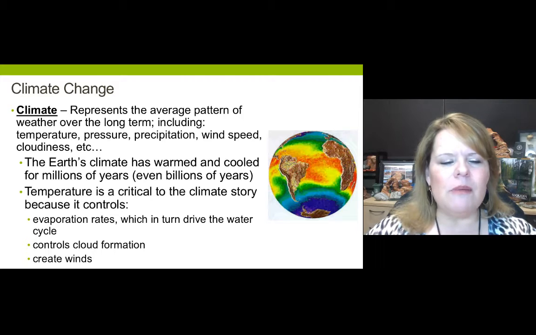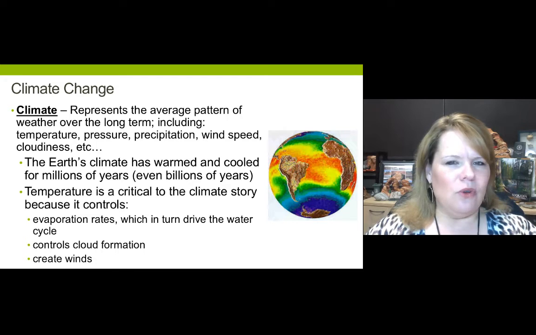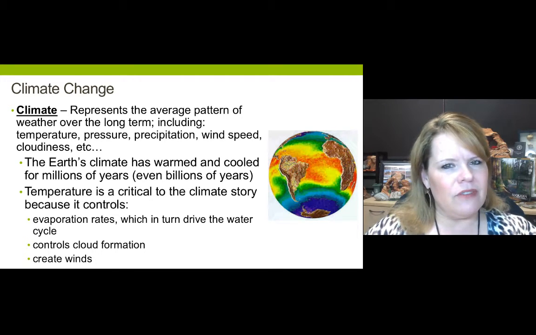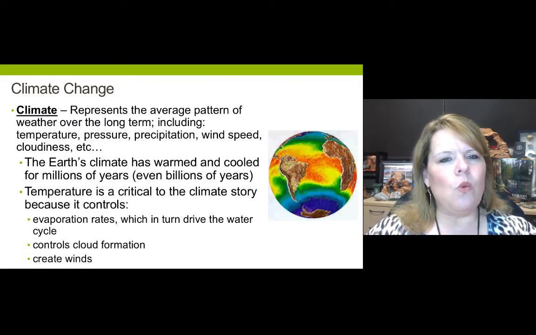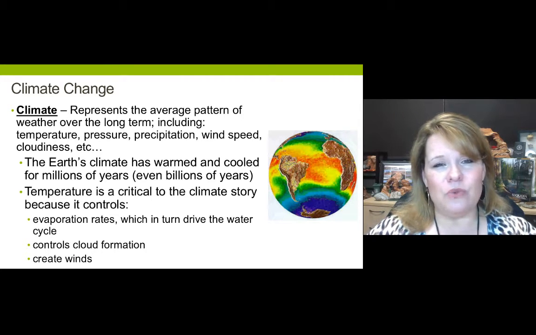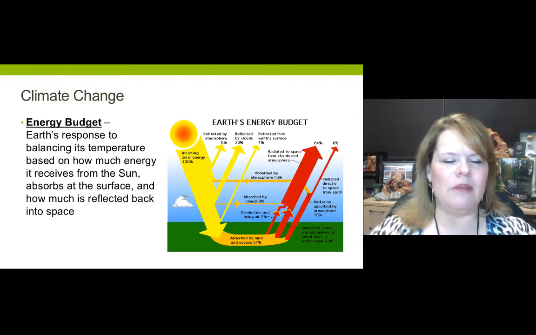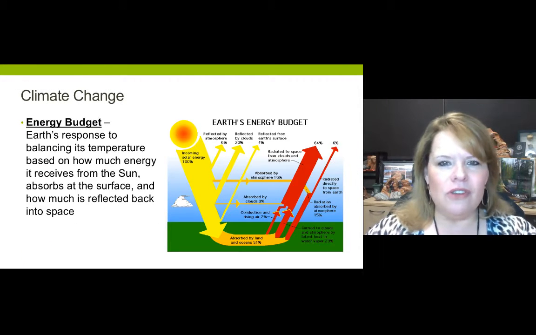Temperature is critical to the climate story because it controls a couple of important things. First of all, temperature controls evaporation rates. These evaporation rates in turn drive the water cycle. Well, the water cycle is critically important to the climate change story. It controls cloud formation, another important climate story factor, and it creates winds. Winds, along with ocean currents, drive our climate system around the world. They cannot be understated.